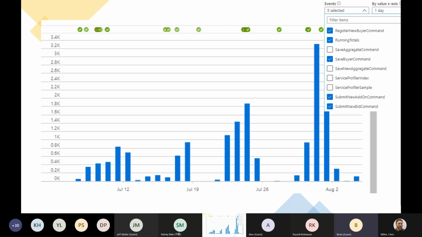And the bus has pushed each one of them to Application Insights as a custom event. And so submit new bid, register new buyer command. These represent general usage levels of the car auction application, and we can see that.